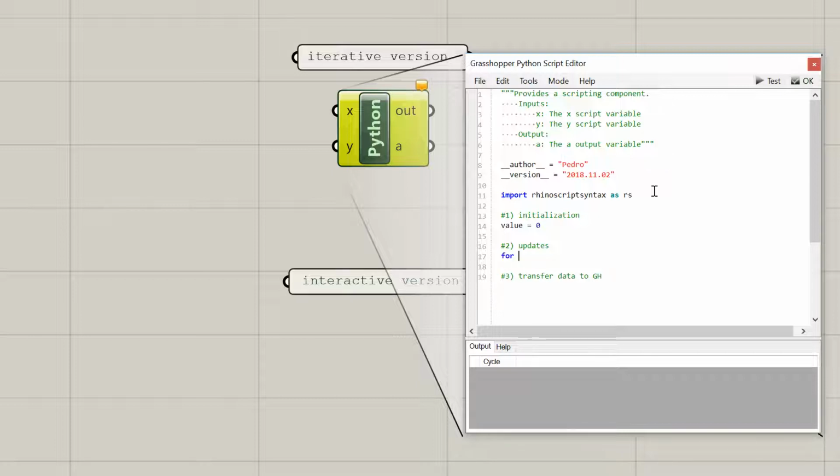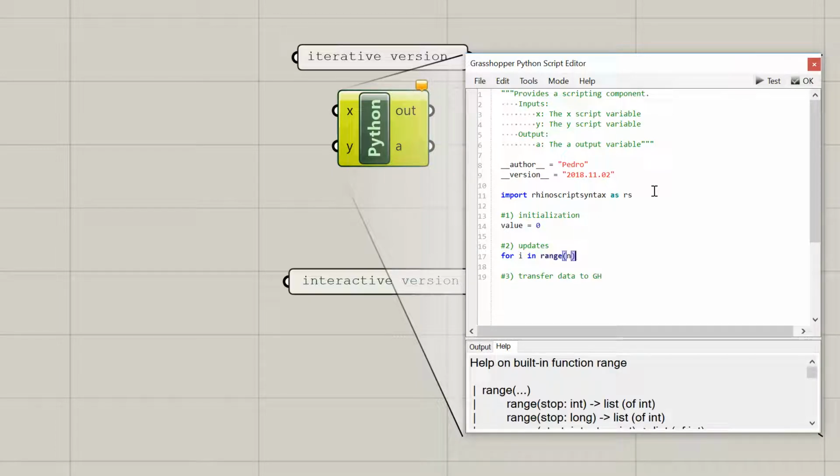And the updates, the conventional way of updating a number could be I can use a loop: for i in range n, I say value plus equals 1. And finally, I transfer value to Grasshopper by assigning the value that's stored here to A. That's the A that's here in the output of my component.